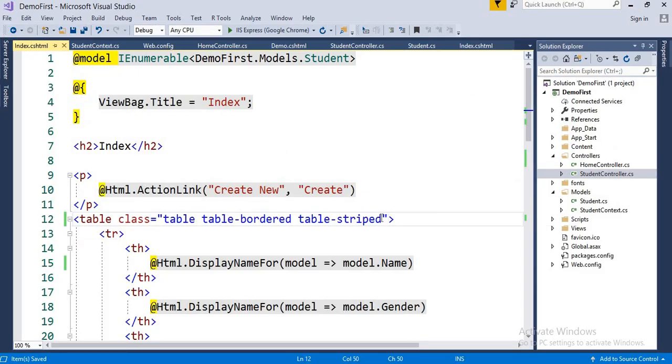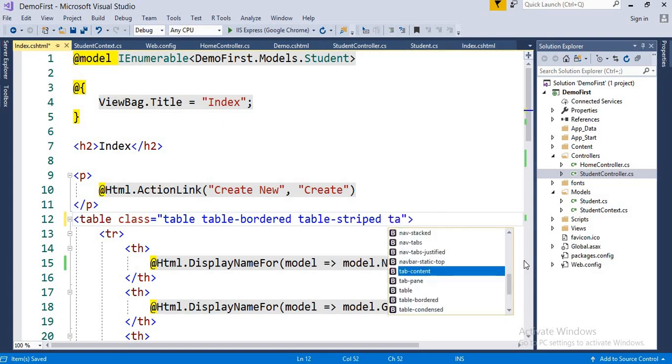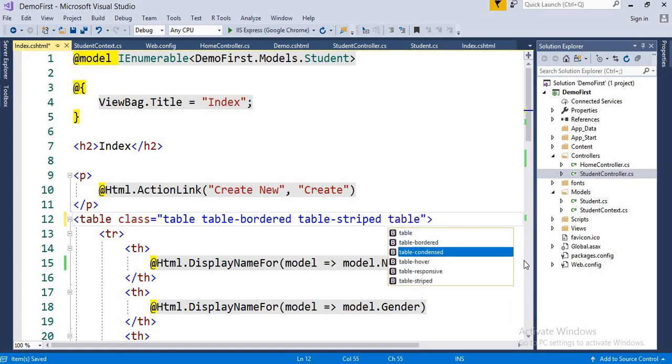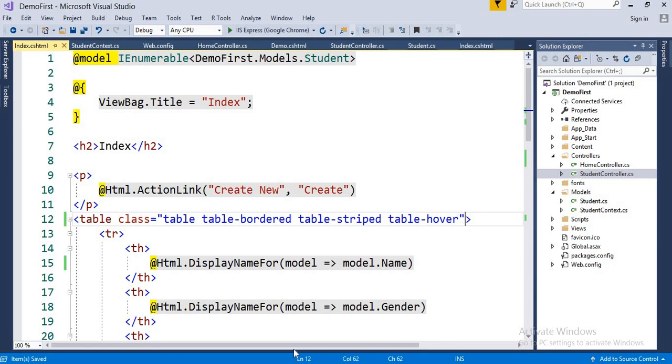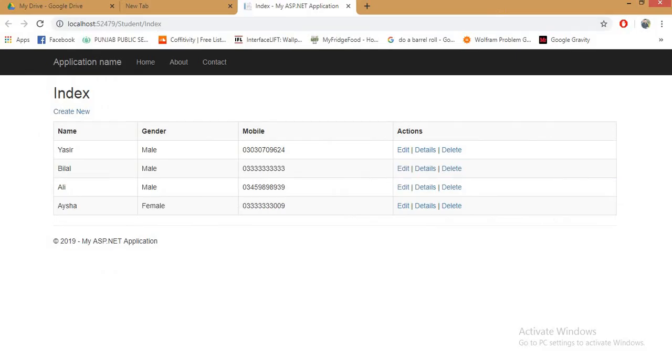And you can also add another class, table-hover. This will provide you the mouse hover facility. So let me refresh it, and you can see you now have the table hover functionality over here. So that's how we can create a list view.